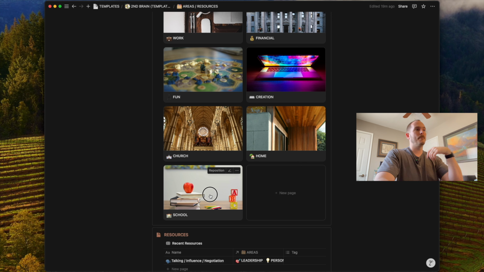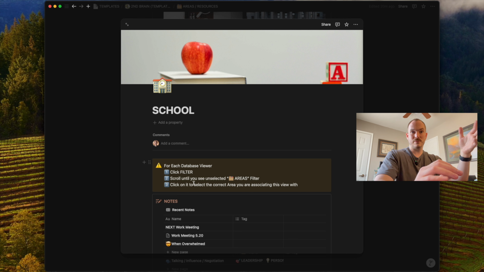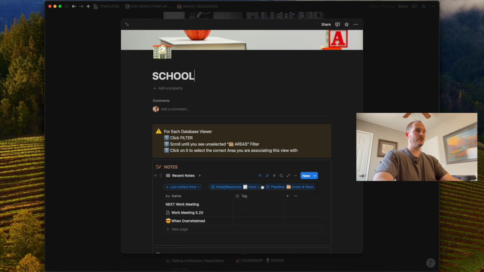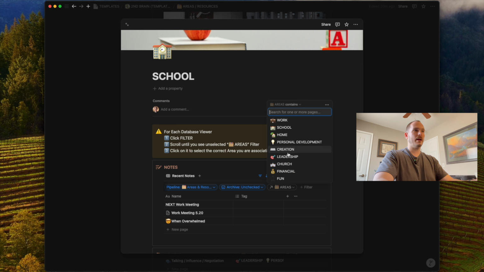database viewer. But remember, I didn't designate it to actually start sorting things out. So if I simply go here into filter, because I'm following these steps, click filter, scroll until you see areas, and then make sure that you give it the right area. Well, you just built it. This is what's called a relation property in Notion. So it knows how to autofill all these based on these different view pages that we've created. So we already have one set for us called school. So we just need to click on it, and then we can get rid of the filter.